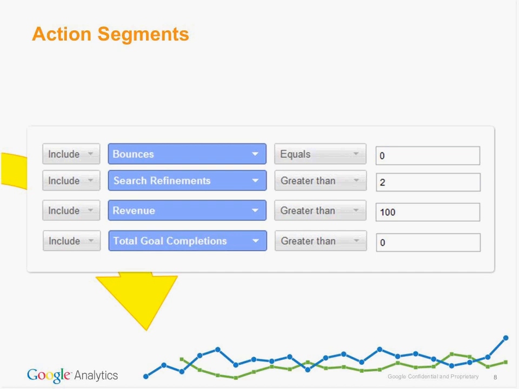Final: identifies visitors who completed at least one goal that you've identified on your site, greater than 0, at least 1.